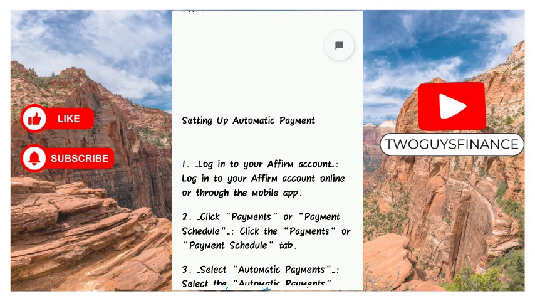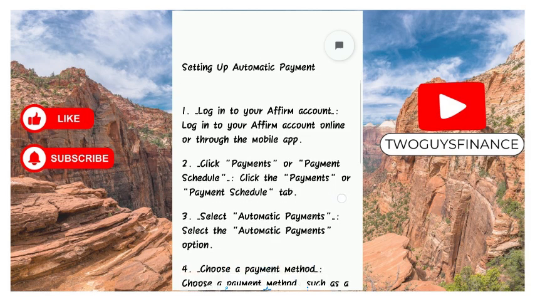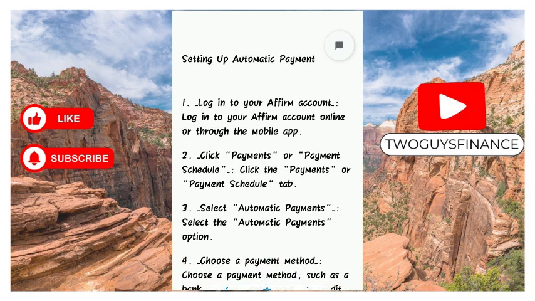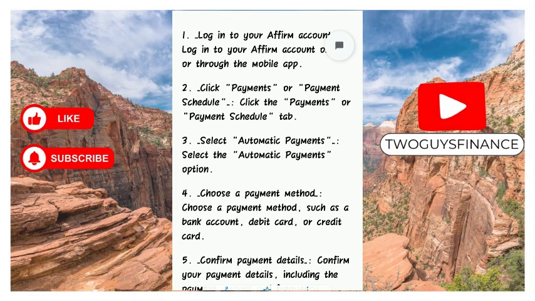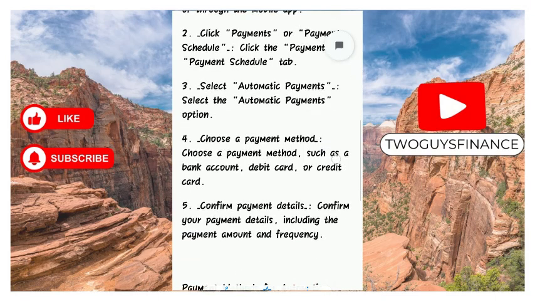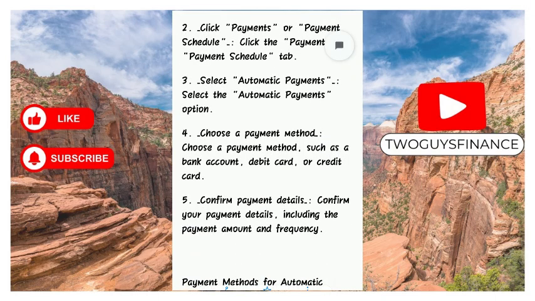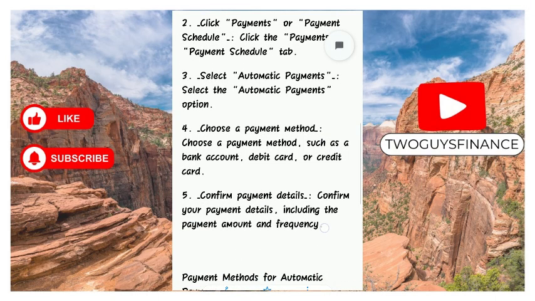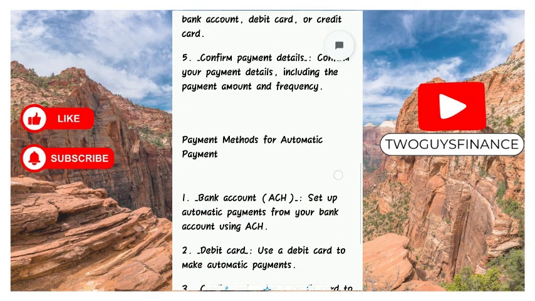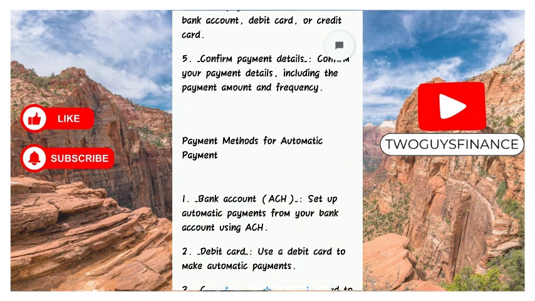So for setting up automatic payments, what you got to do is to log into your Affirm account. You can do that online or through the mobile app, and then you just want to click the payments or payment schedule tab, and then you want to select the automatic payment option, and then just choose a payment method, such as your bank account. It could be a credit or debit card, and then just confirm your payment details, including the payment amounts and, of course, the frequency.